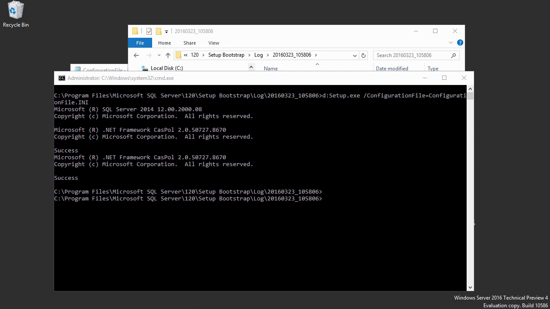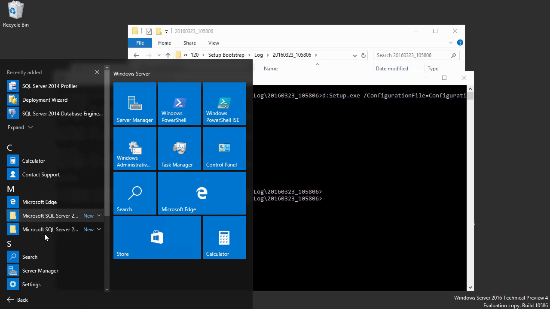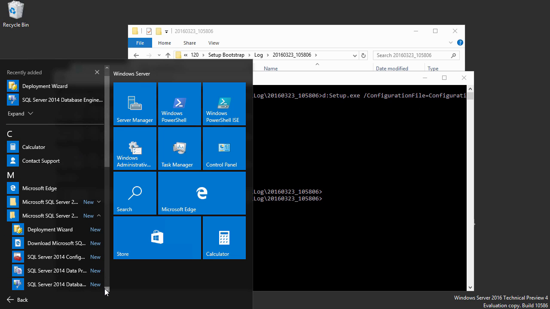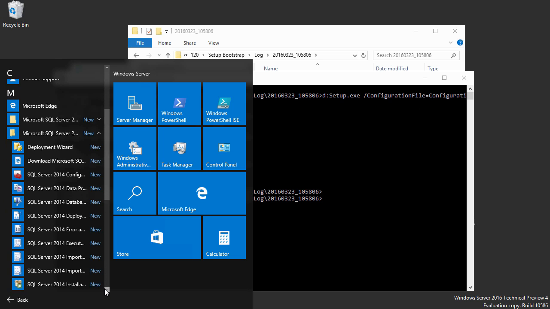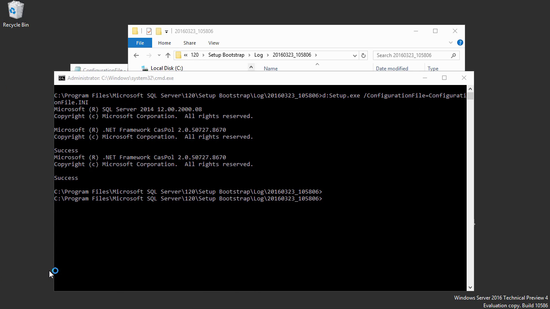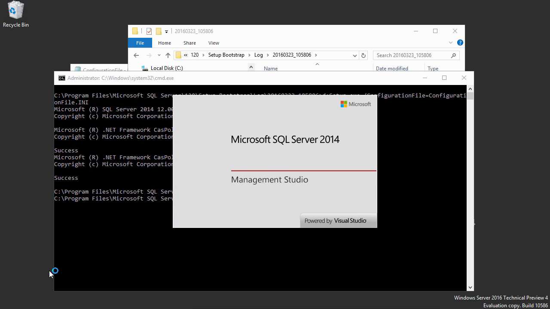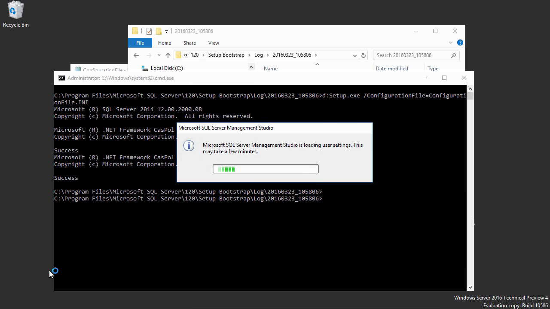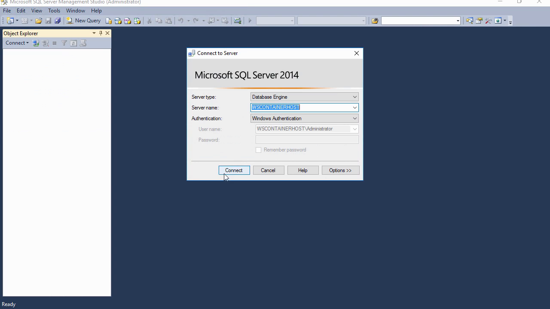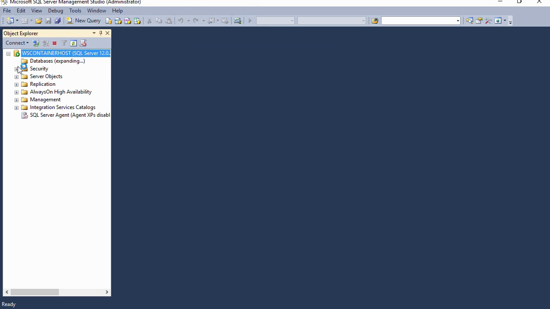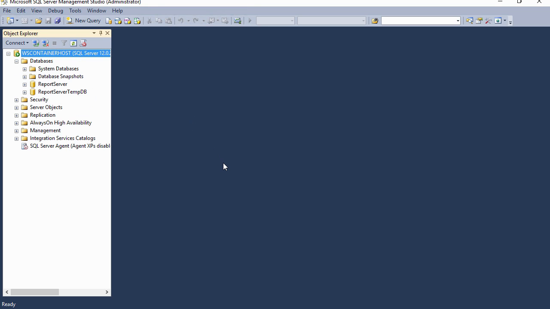If we go over to the Start menu and we open it up, we should find an option to go ahead and run SQL Server Management Studio. And here's our new apps, and here we have SQL Server 2014, and down here if we scroll down, here's SQL Server Management Studio. It takes just a second to load up the user settings for the first time. Then when it fires up, we can go ahead and connect into it. And here you can see our new instance of SQL Server. So our unattended installation was completely successful.